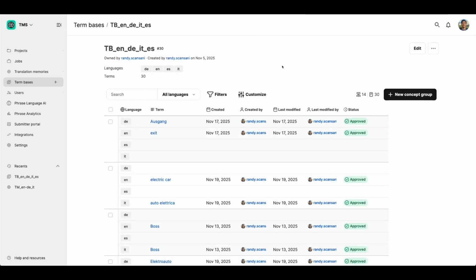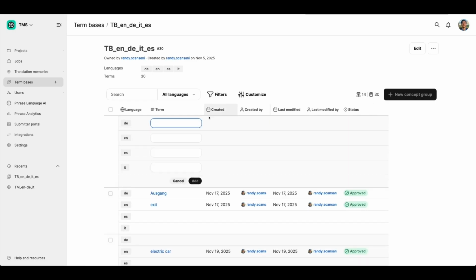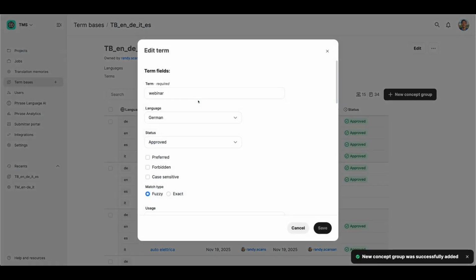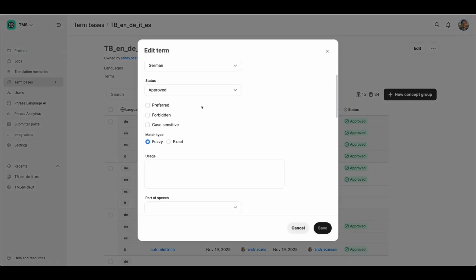Now, something that has just been released in the Phrase platform is the possibility to add more metadata to each term inside the term base. So let's pretend that I want to add the word webinar as an untranslatable word in this term base. I can now add this term. And now that I have my term, I can edit it and add information about the term.